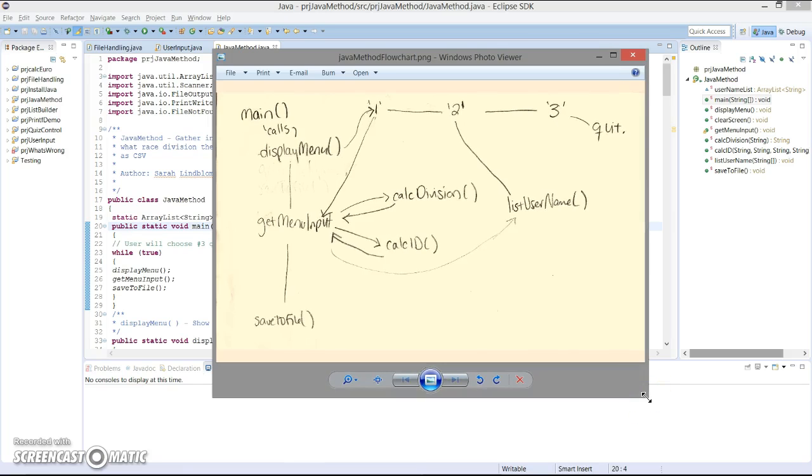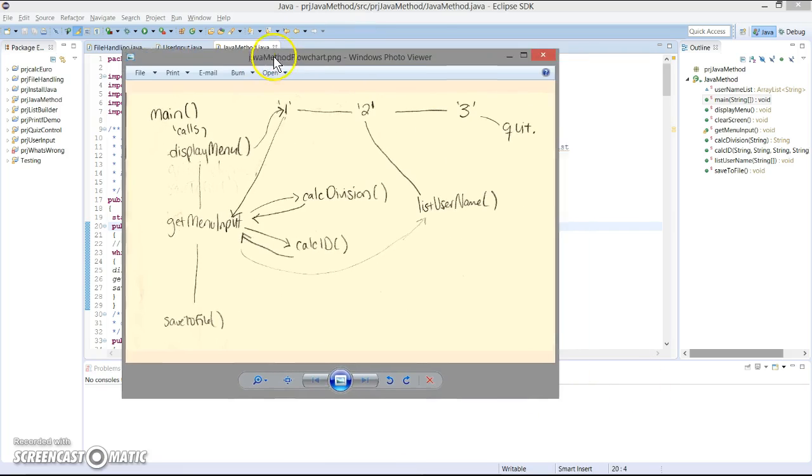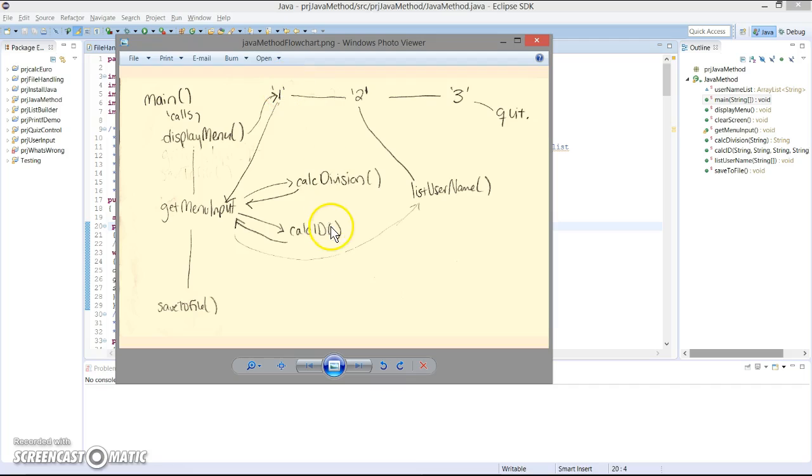I found it easier to do this than using a graphic program. I could have, but it would have taken me a lot longer, and for the purposes of what was required, it helped. This by itself helped me. So as you see here, the main method calls these three methods.